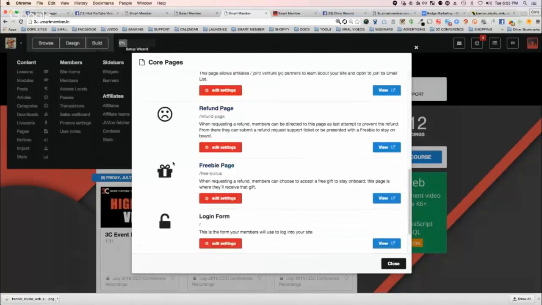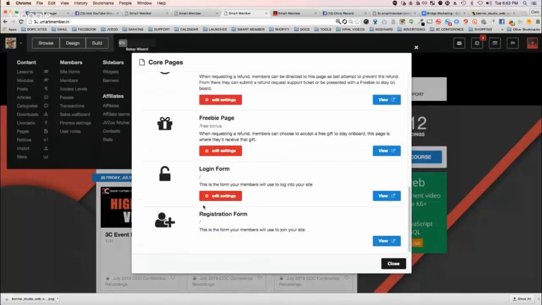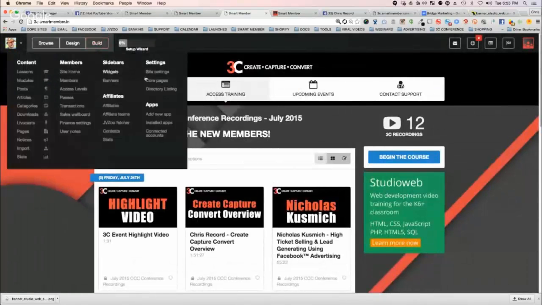Okay. And then if you do give them a free bonus for staying on board, they can go to the freebie page and actually get the free bonus. You can design the login form and the registration form, all of this. It's all customizable. You might want to, you might not want to. Very, very cool stuff. And so that's all the core pages.